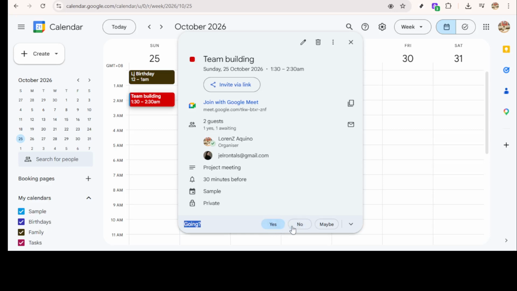Now choose your response: yes, no, or maybe. Select yes if you plan to attend. This confirms your spot and keeps the event clearly visible on your calendar. Choose no if you can't make it. This tells the organizer to plan without you and can help free up your schedule visually.